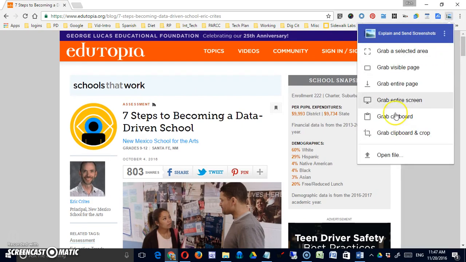You can adjust that by scrolling. Grab the entire page. So it will go and get this entire page no matter how far it has to scroll down. Grab the entire screen. So that's not just the page, but my toolbars here. So maybe if you wanted to include the web address up here, you might want to do that. And there are three other great options here. Grab clipboard, clipboard and crop, and open file, but we'll look at those a little later.